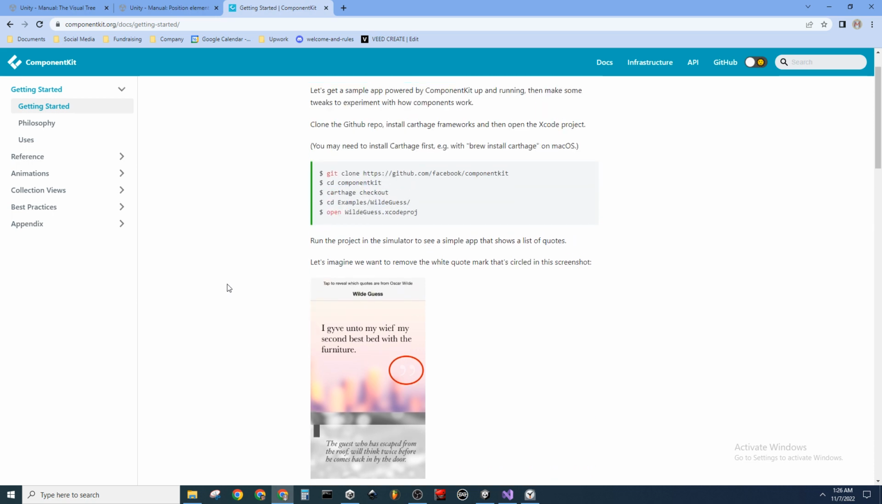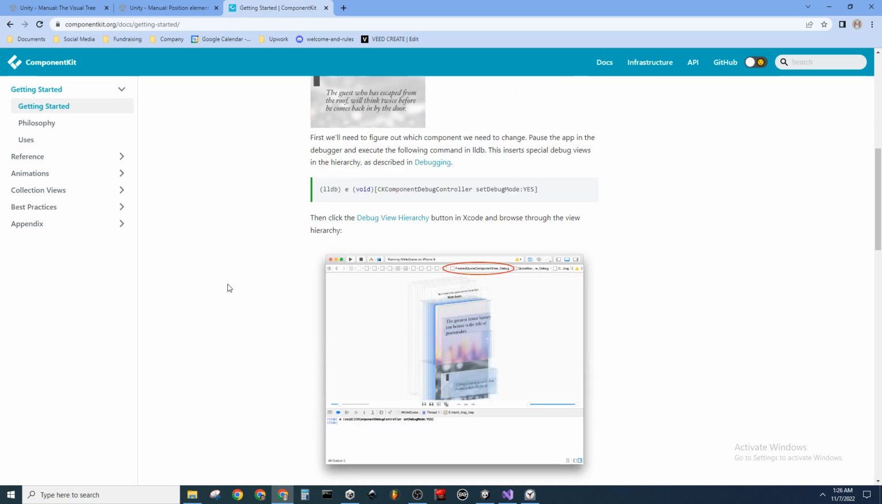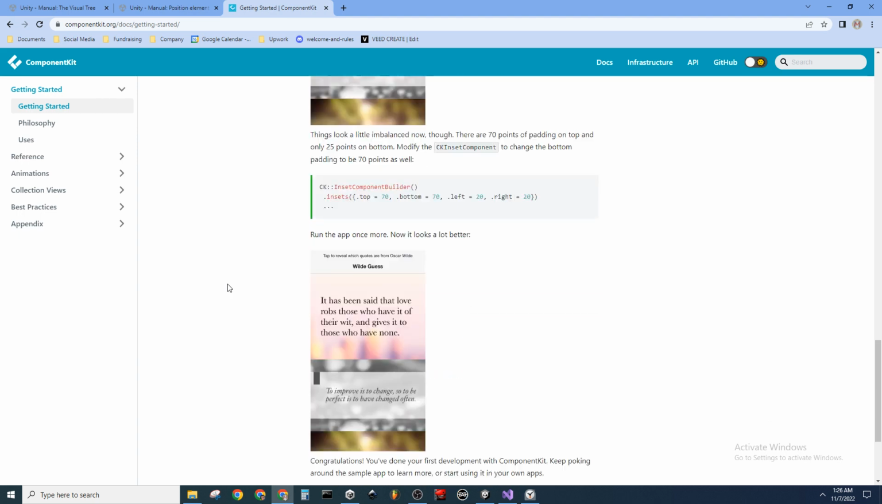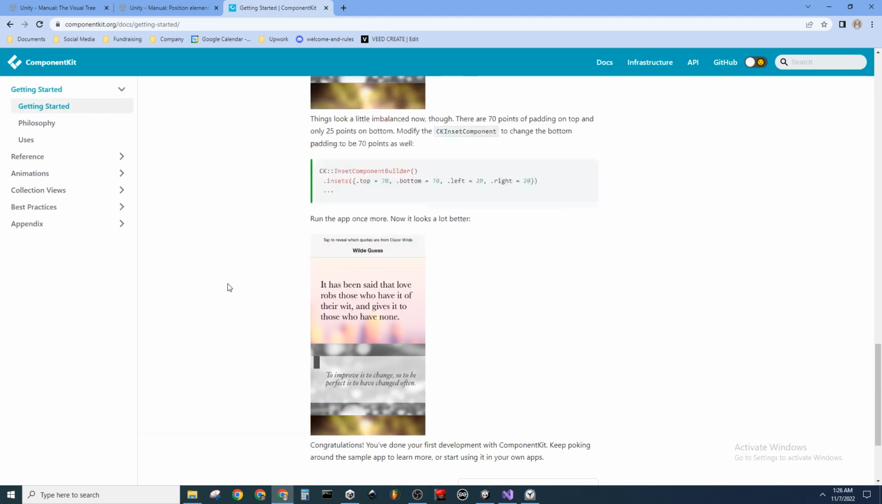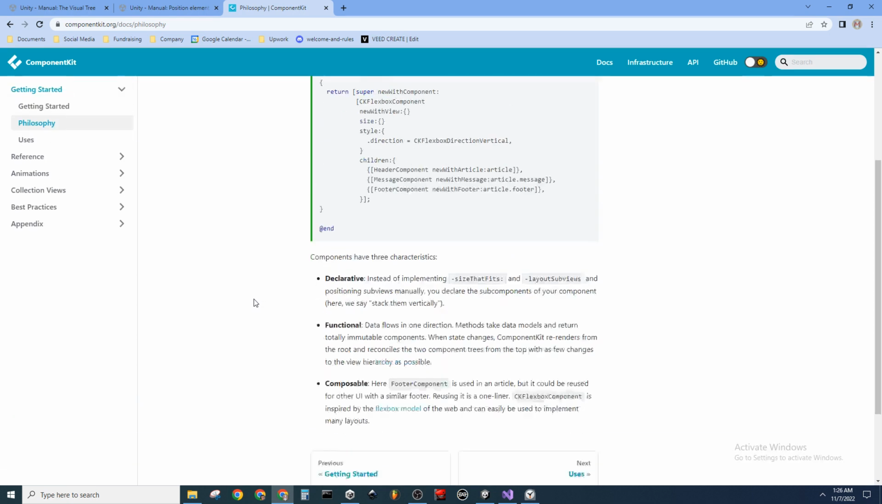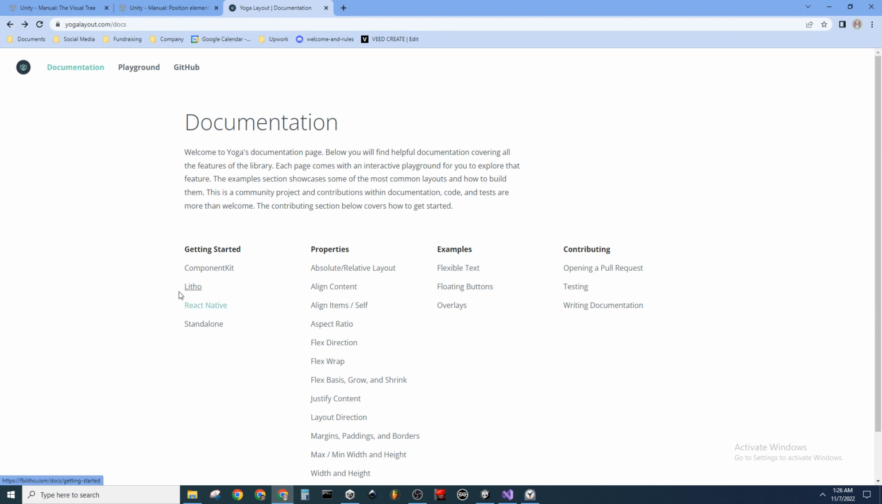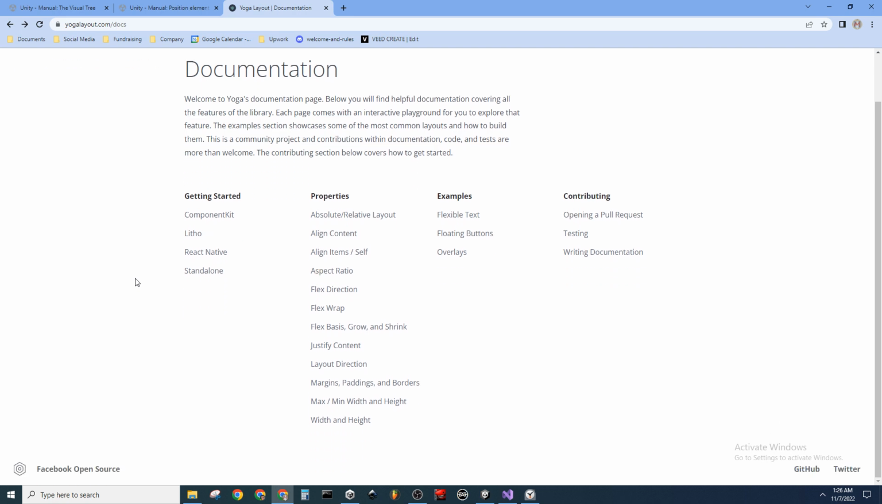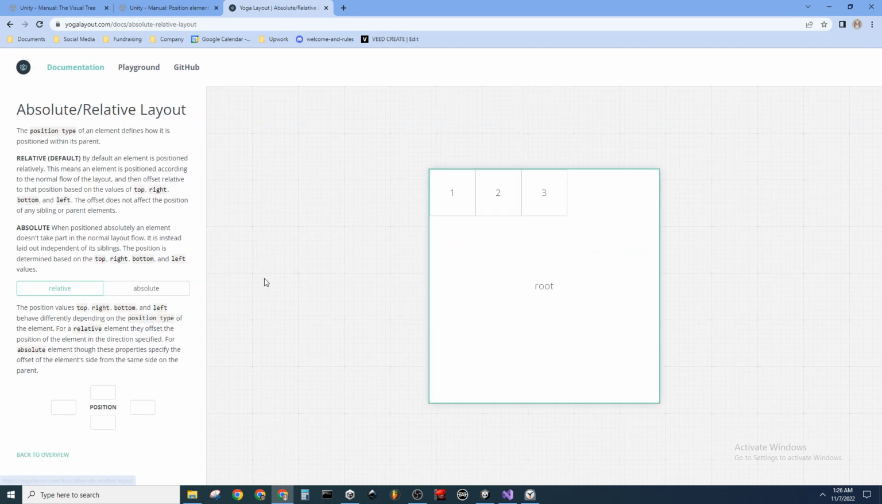Alright, so I'm not sure what component. I'm not interested in component kit, I really am just interested in Flex. So this is like web stuff for using component kit. That's not exactly what I'm interested in. I guess I'm just gonna have to go through all of these individually.